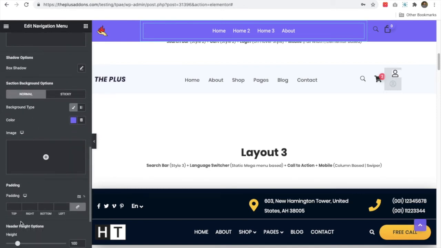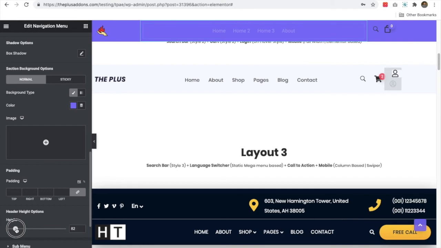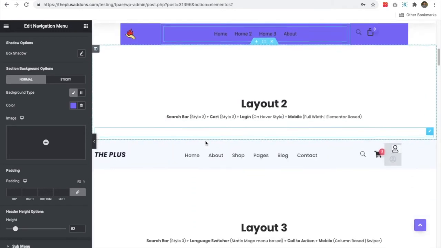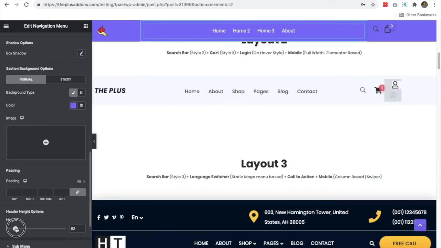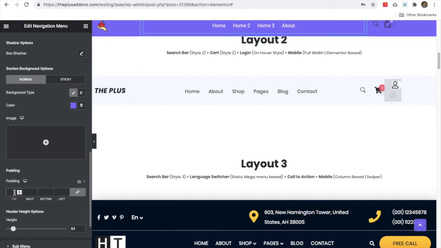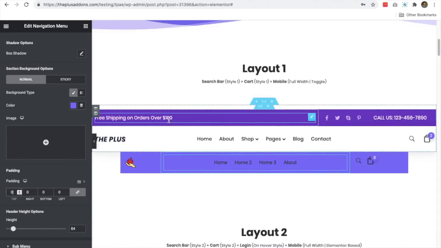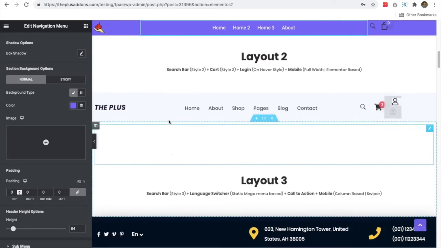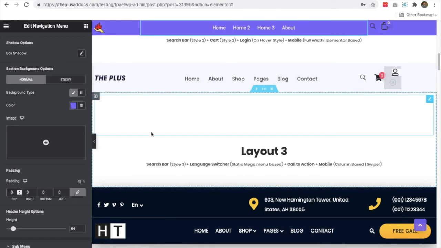There are multiple options. You can adjust that as well. Here you can adjust the height for that section, so your sticky menu can be a different size. You can see there are different sizes. Also you can set up a padding of 0 pixel or whatever pixel you want. So you can see the difference over here.